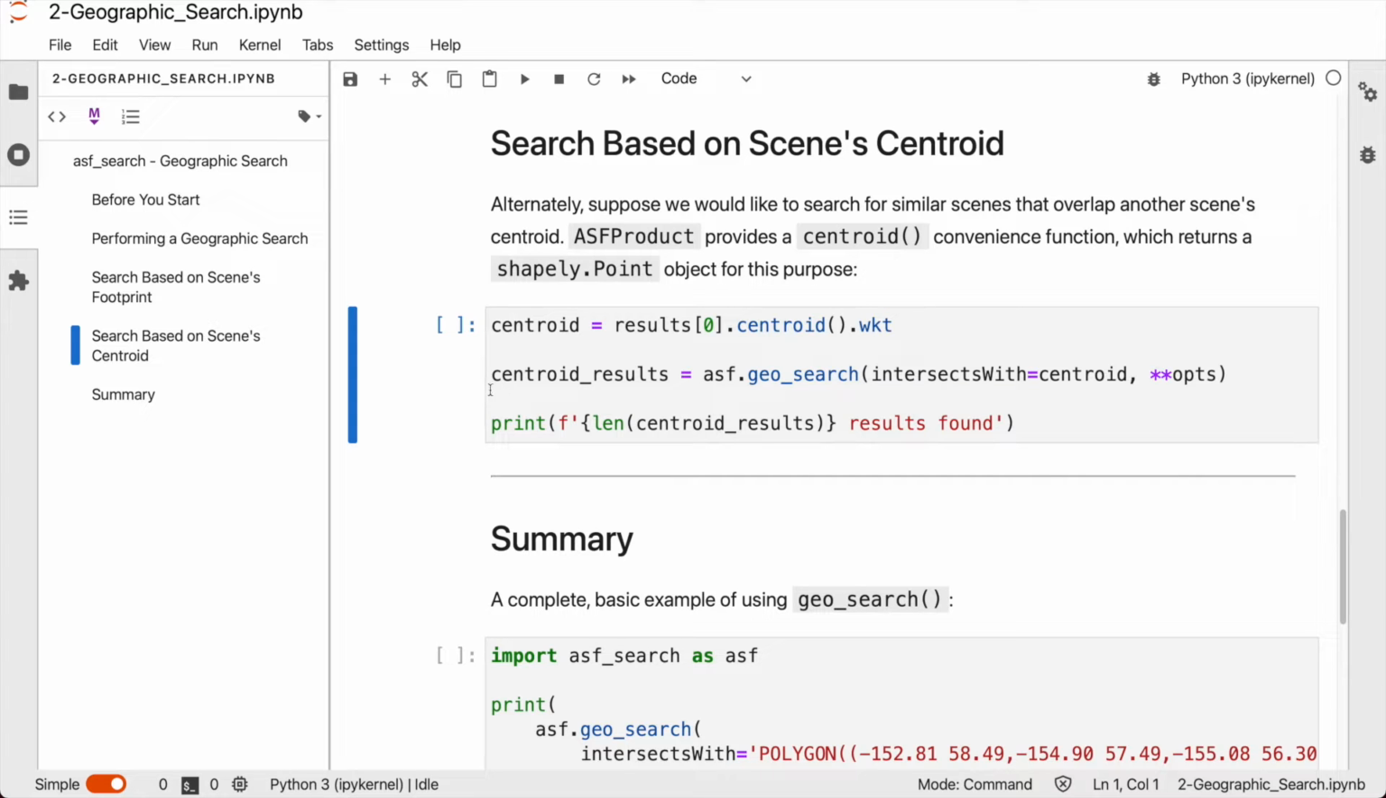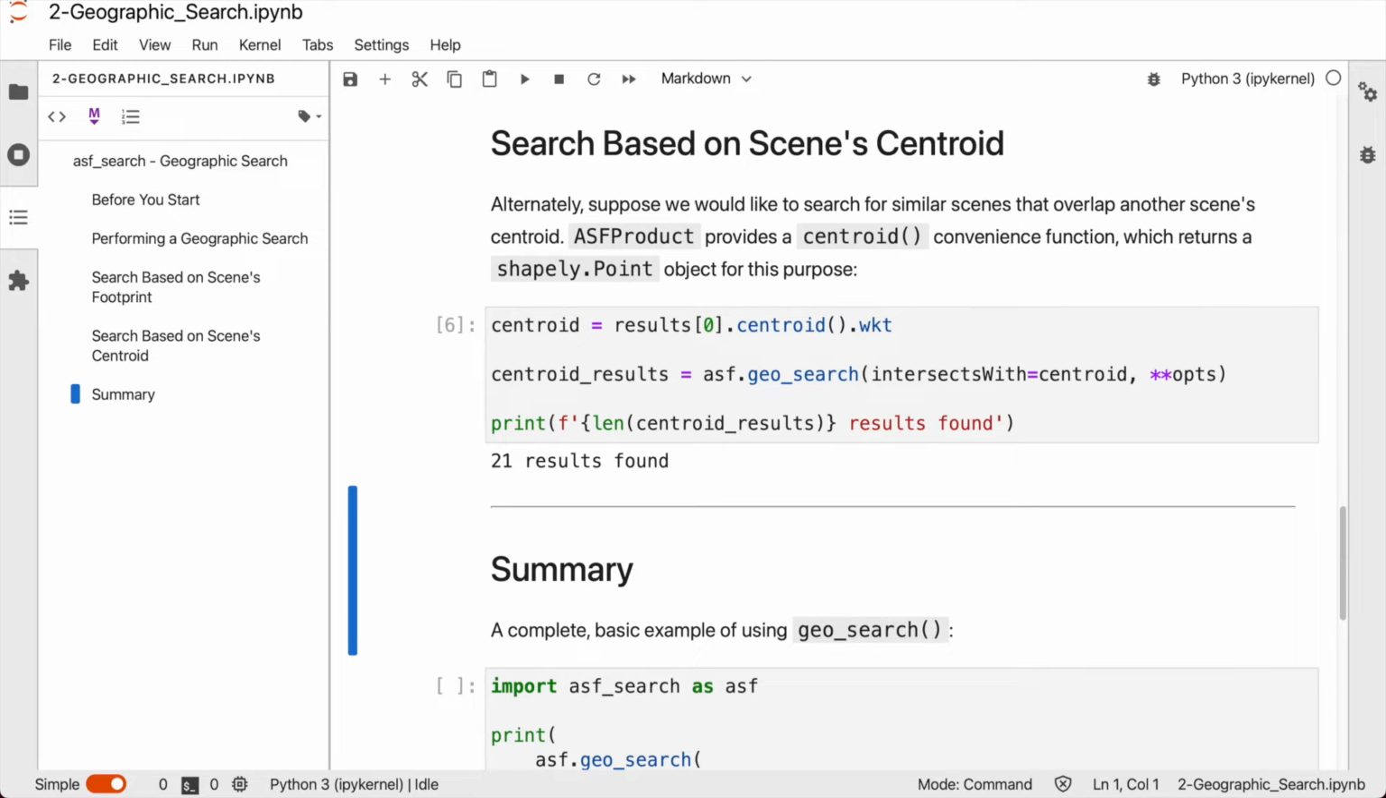Next up, I will call asf.geosearch again, just as before, and feed it the intersectsWith keyword arg of centroid and the original opts arguments I had from before. And if we take a look at those, we'll just take a look at how many there are. We got 21 results. Okay, so we're narrowing things down.